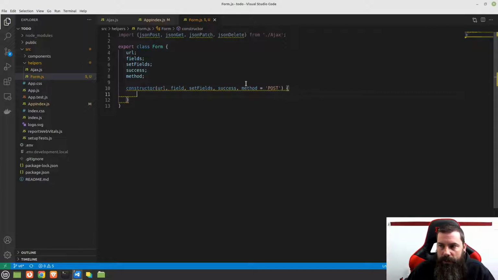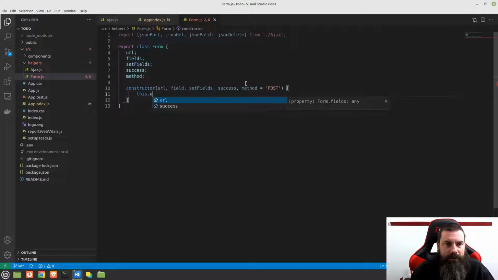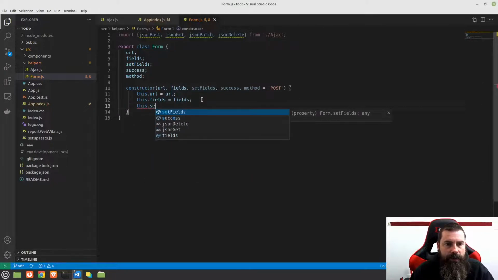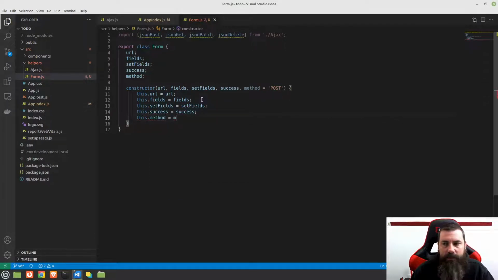So then what we're going to do here is we're just going to do this.url is equal to url, and this.fields is equal to fields, which I don't have an s here, so let me add that. All right, and then we're going to do this.setFields is equal to setFields, this.success is equal to success, and this.method is equal to method. So that's it for our constructor. We're just basically going to pass these in here and use them in our constructor.